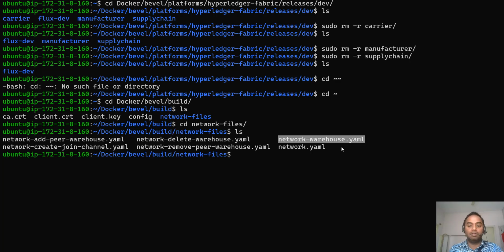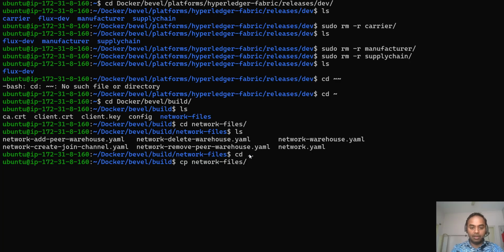Network-warehouse.yml file is for adding a warehouse in the running network. Network add peer warehouse.yml is for adding an extra peer to the warehouse organization. Network create join channel is for creating a new channel in the network. Network delete warehouse.yml is for deleting the warehouse. So one by one we will copy the files. First, copy the network.yml file to this location.